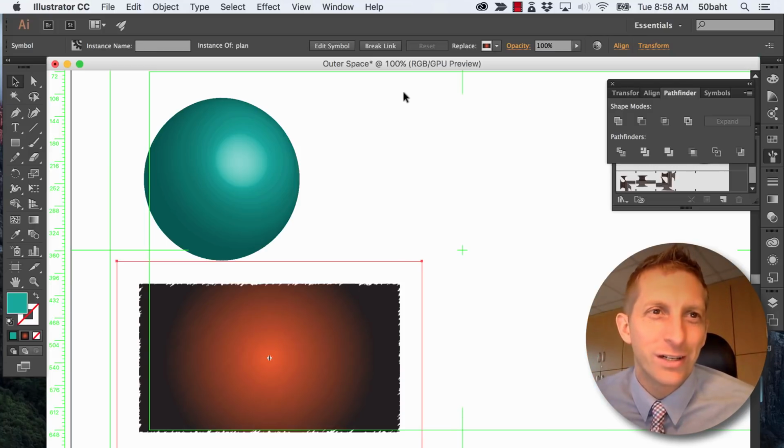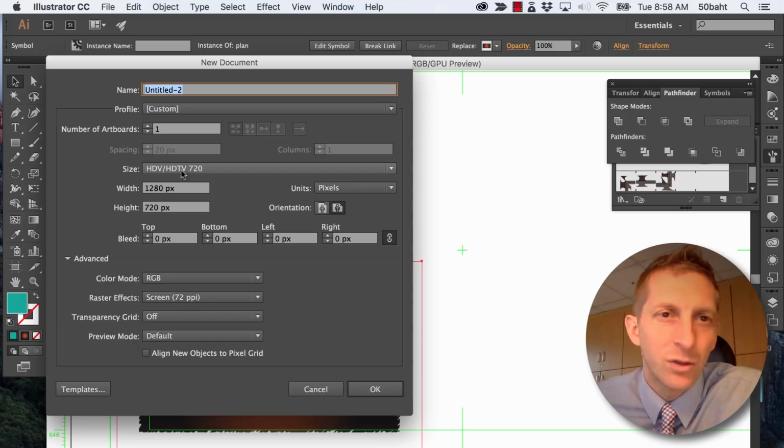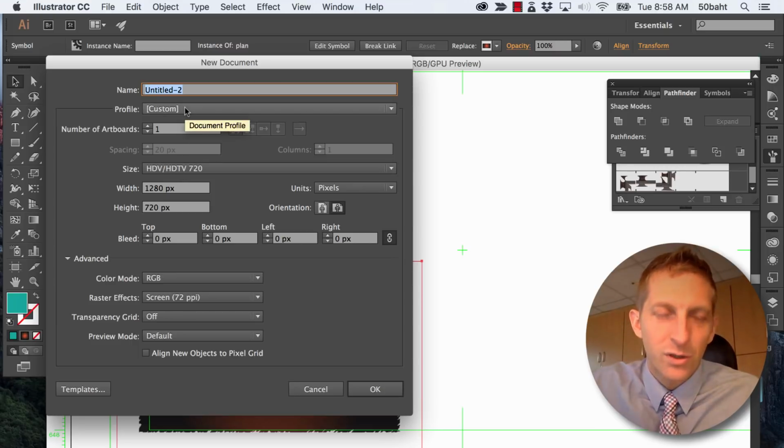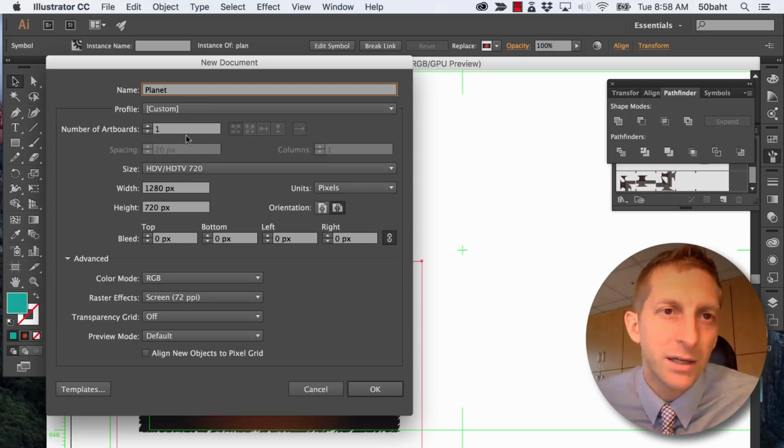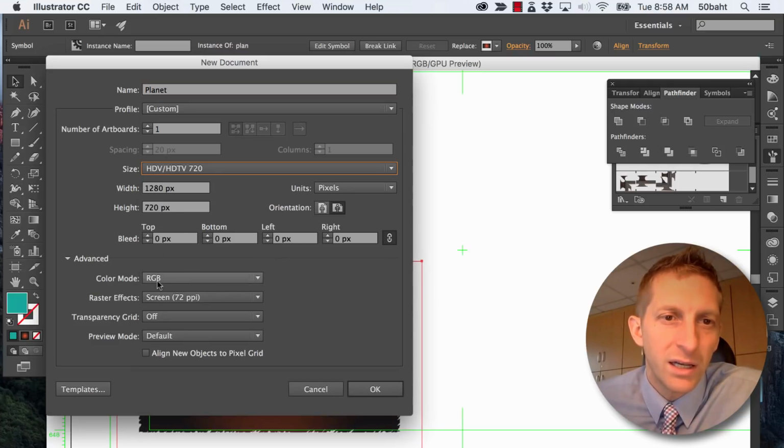So let's get started. Open up Illustrator on your computer, and what we're going to do is Command N. We're going to choose, this is for web, we're going to call this planet, and we're going to choose 720, and RGB looks good. For screen transparency, let's just turn that off, and we're going to hit OK.